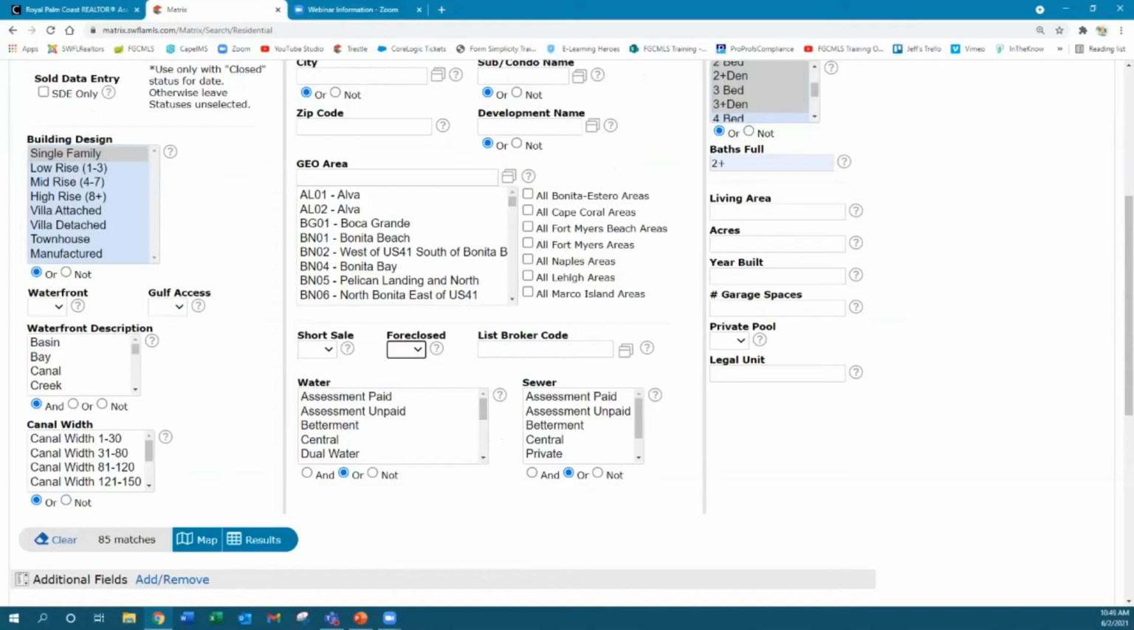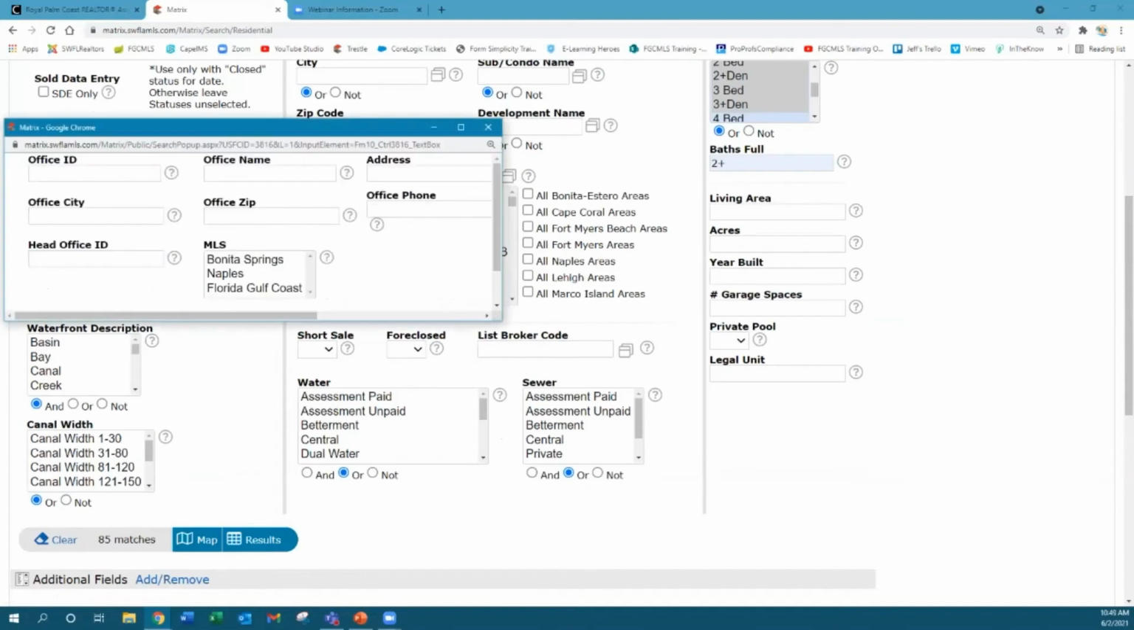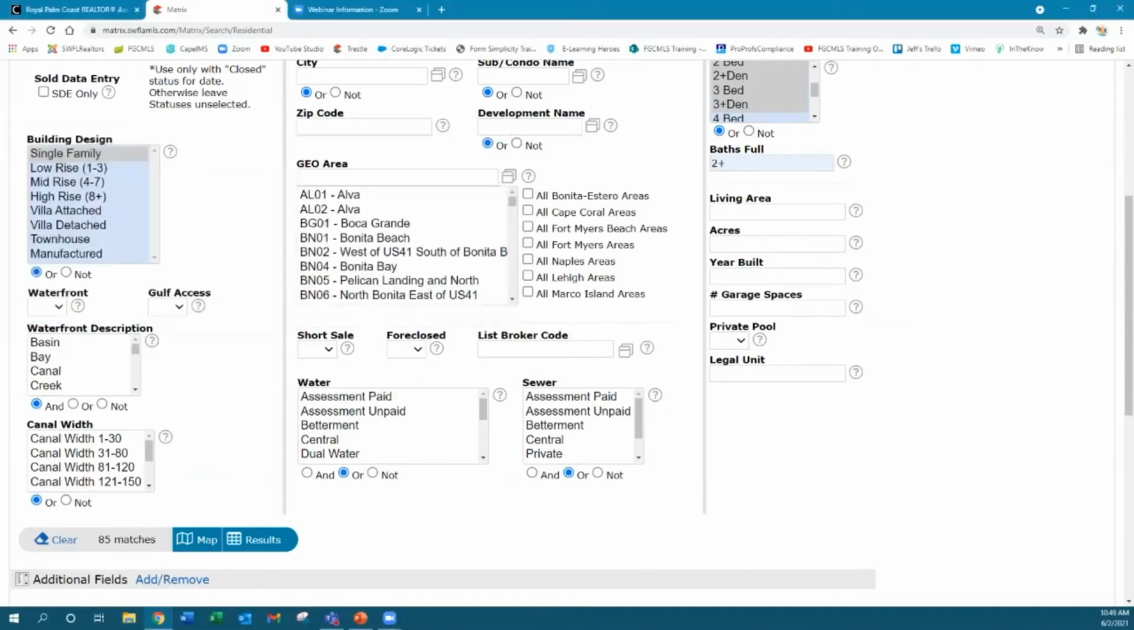If you're searching by a certain listing broker, you can enter their ID. This is a pick list. Anytime you see this little icon next to a field, it's a pick list. When you click on it, you can add the information. Here we would add information to search for the brokerage that we're looking for.